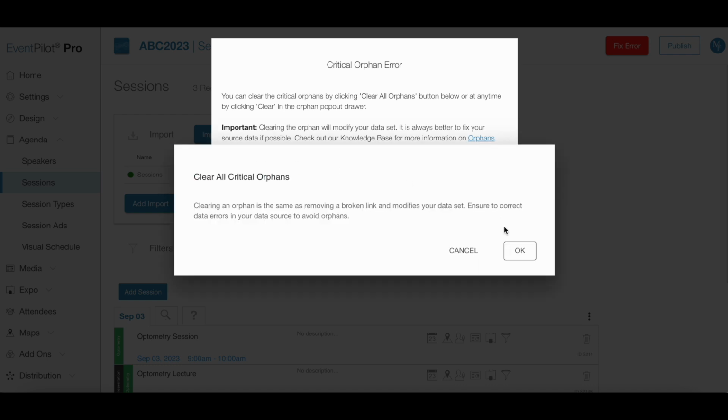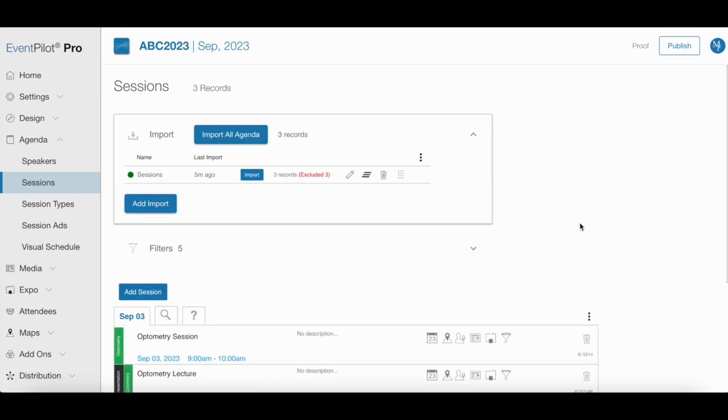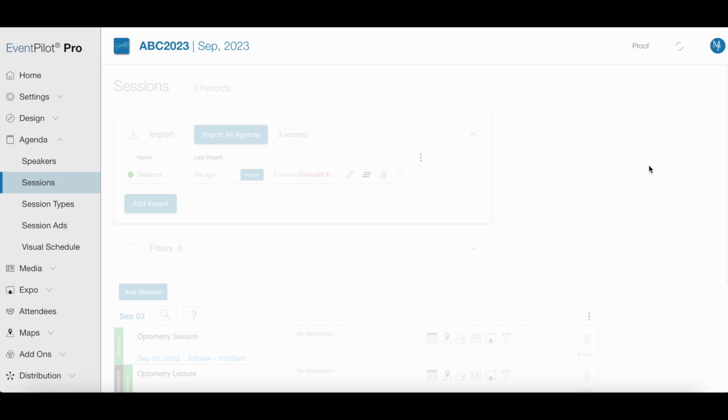Click Clear All Orphans. Once again, clicking this, as the warning says, will remove the broken associations, in this case the broken media item in our speakers table. Click OK. We can now publish since all orphan errors have been resolved. Just make sure that you fix your source data so that the import won't skip any rows from your spreadsheet or abstract management system import, and you don't have orphans after your next data import.